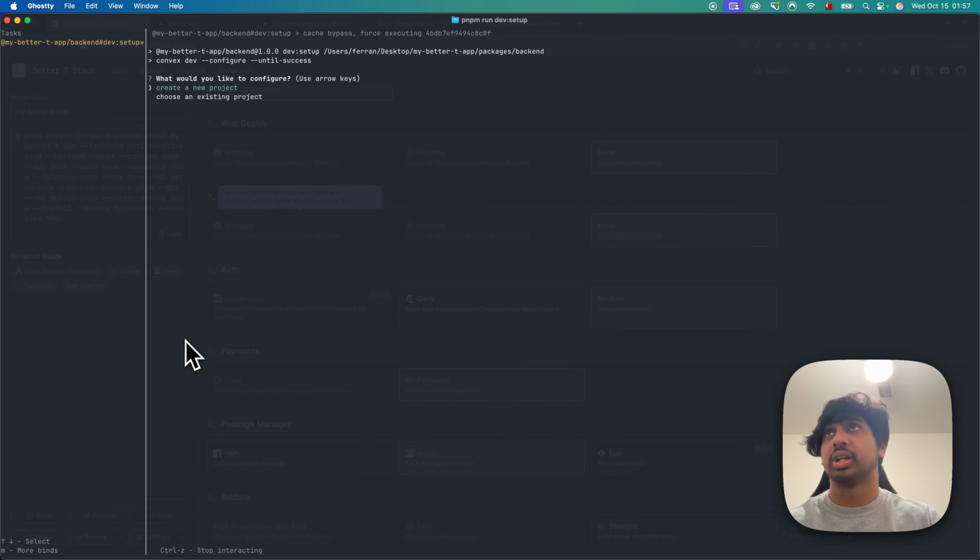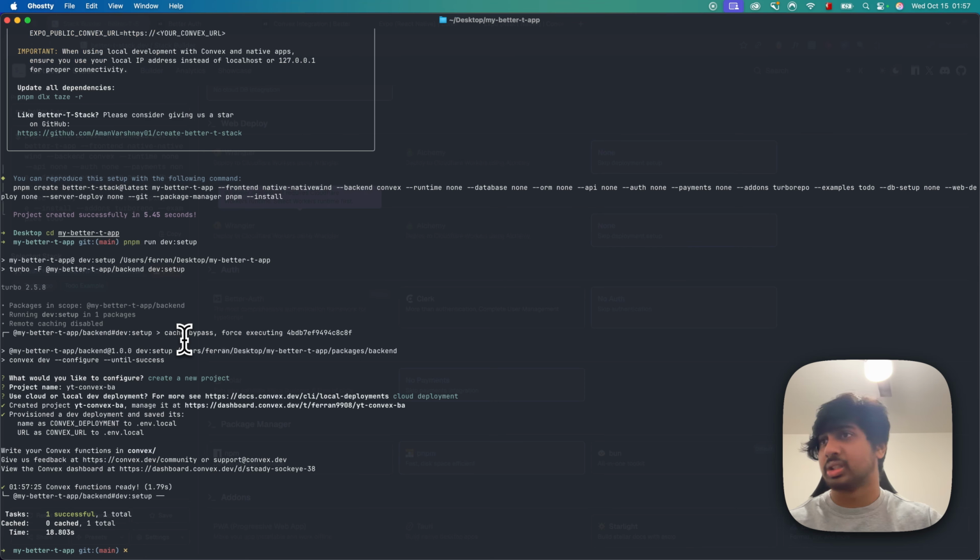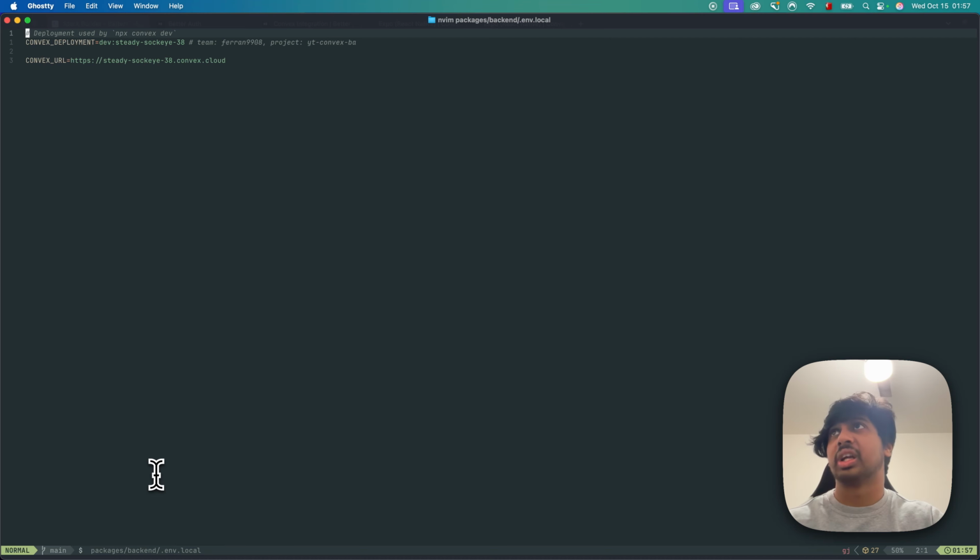And I want to create a new project, and I'm going to call it YT Convex Better Auth. I'm just going to say BA for Better Auth. And I'm going to choose cloud deployment. And once that's done, my Convex functions are ready, my Convex environment is ready, and now I just need to run the application. And one quick thing that I do need to do is set up my env for the React Native app with the Convex environment variable.